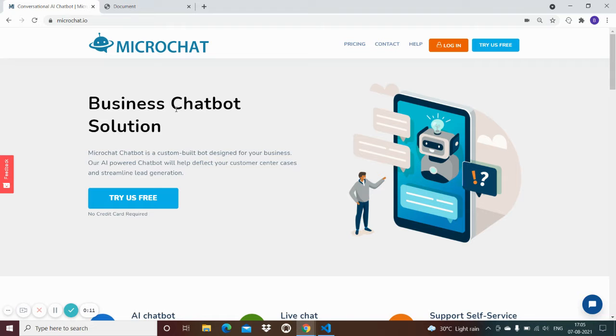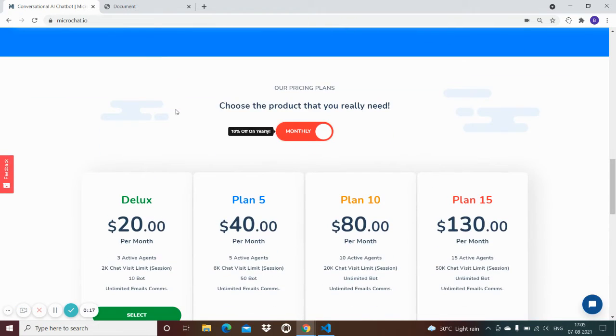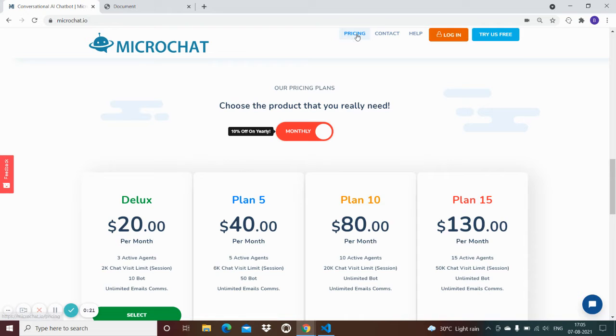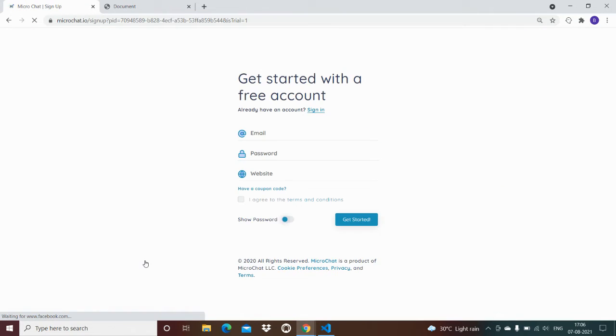Open the MicroChat URL in your browser and scroll down to the pricing plan. You can also click on the pricing button in the top navigation. Click on the 14-day trial button. It will redirect you to the registration page.